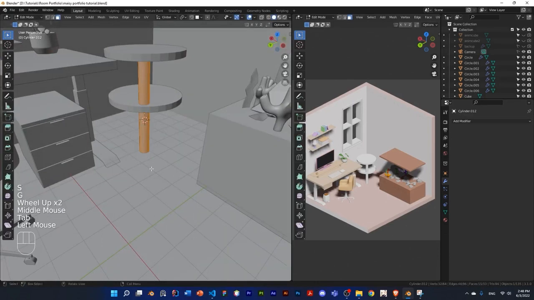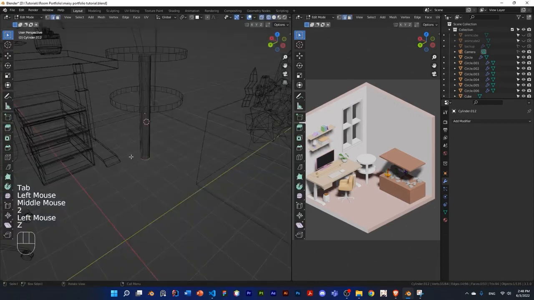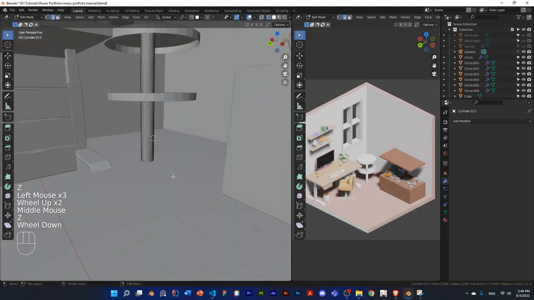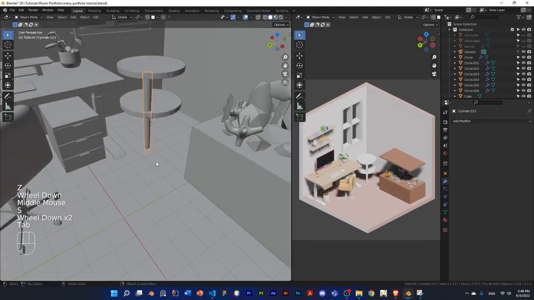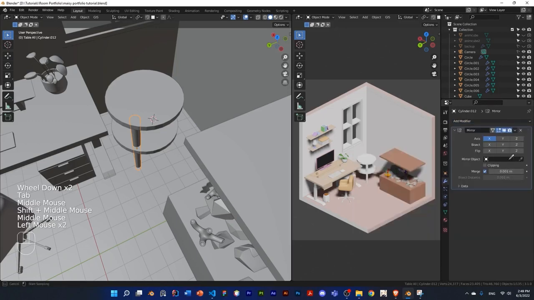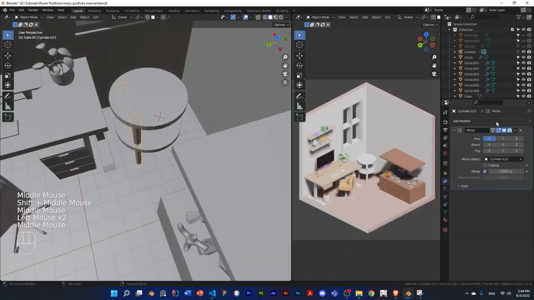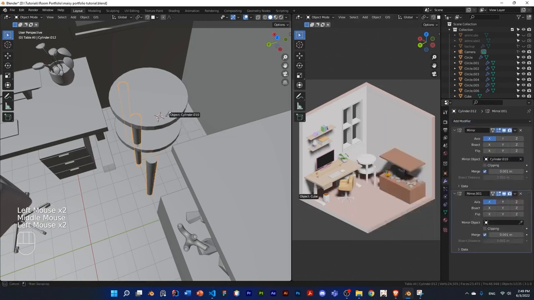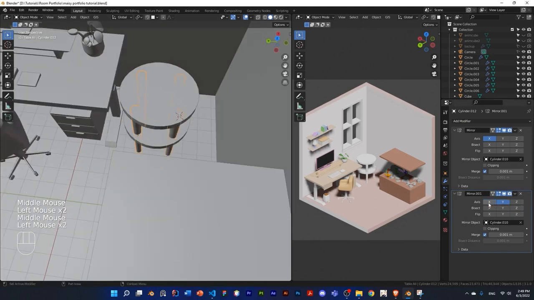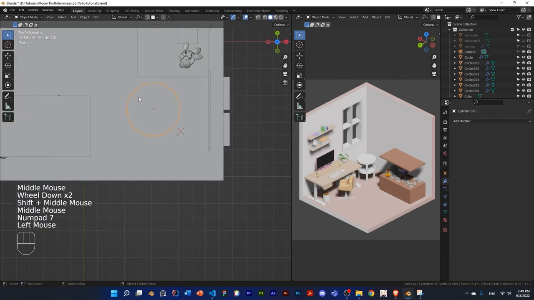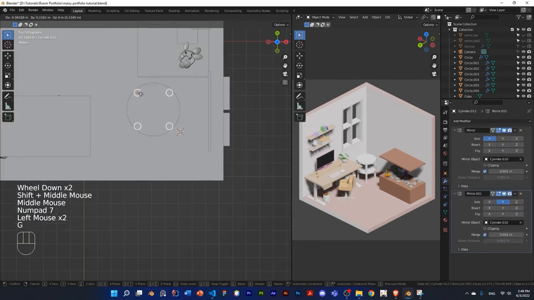Now I want to enter edit mode and select this bottom loop here, and just scale it in a little bit. Awesome. Now we can come here, add a mirror modifier, and I'll select this one, and let's add one more mirror modifier, and also select this table, but instead of X we'll do Y. And yeah, so let's just adjust this a little more and put it near the edge.